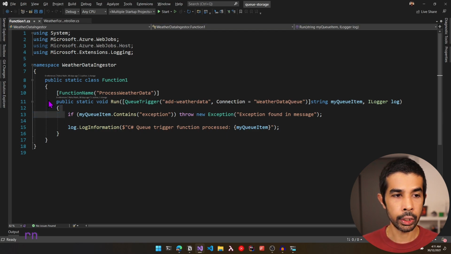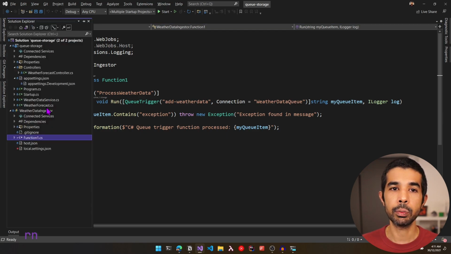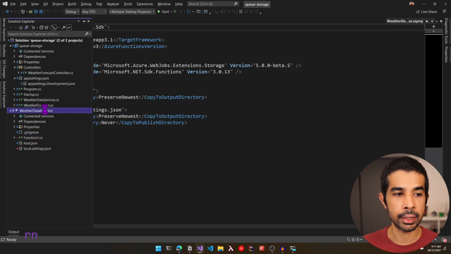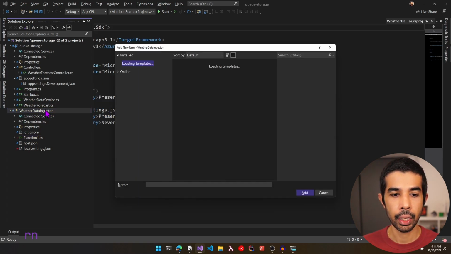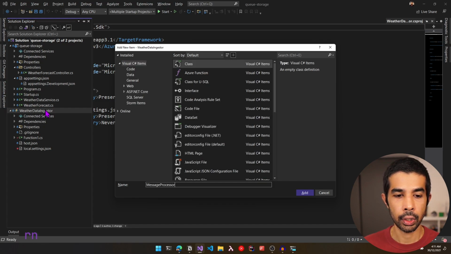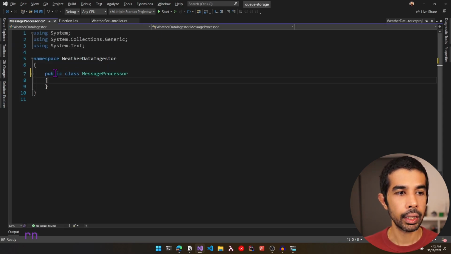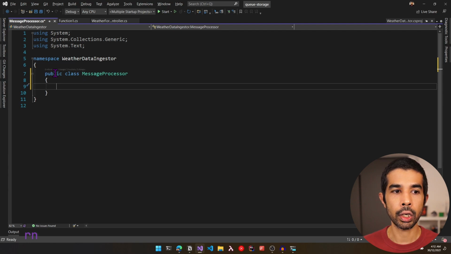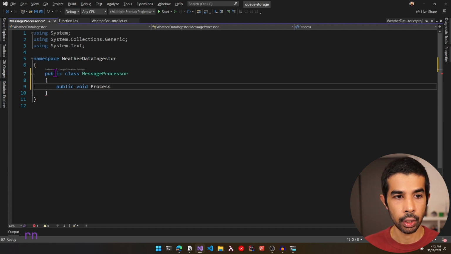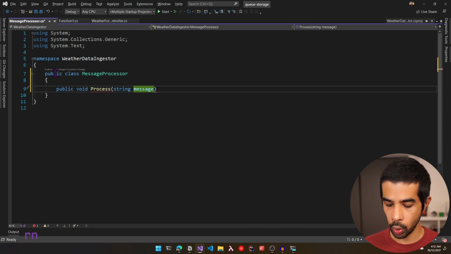So I'll create a new class and call this MessageProcessor, which will process the message. So let's create a new class inside the Azure Functions and call this MessageProcessor. So let's add a new class. Let's make this public and create a new method inside this to process a message. So let's simply write public, which returns nothing, and say Process. This also takes in a string message, which will be the message from the queue item.